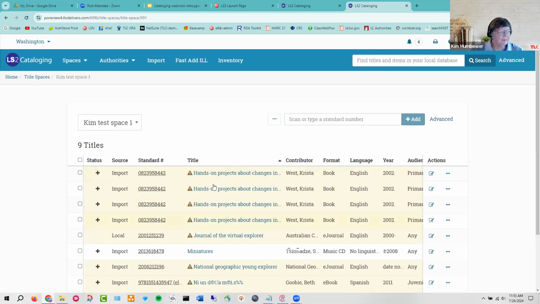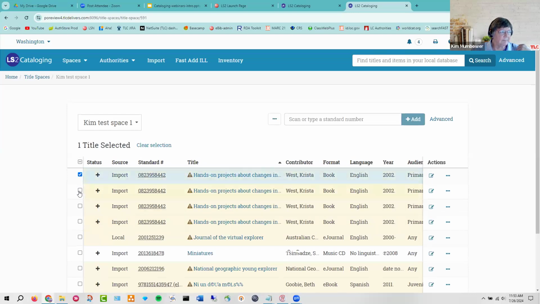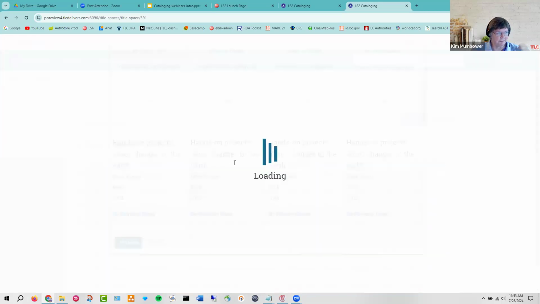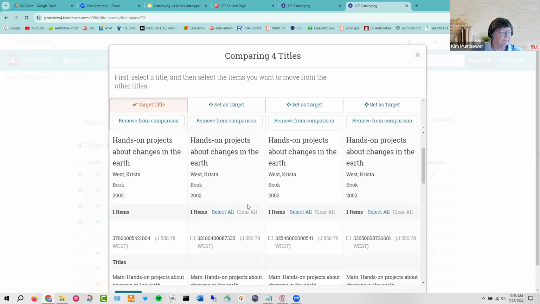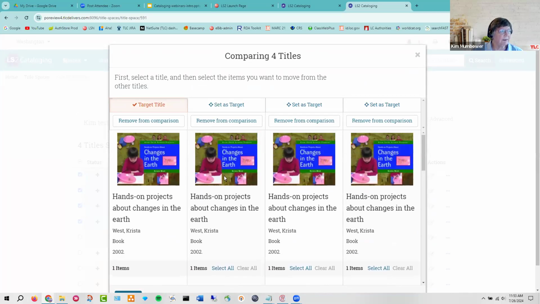So I have these 4 records. They're all the same. I just need to combine them, the items, to get them onto one. Fastest, easiest way is to use compare. And I wanted to make sure you all know that this is possible. These are drafts, but you can still compare and move items. And you can pick whichever one you want as the base.